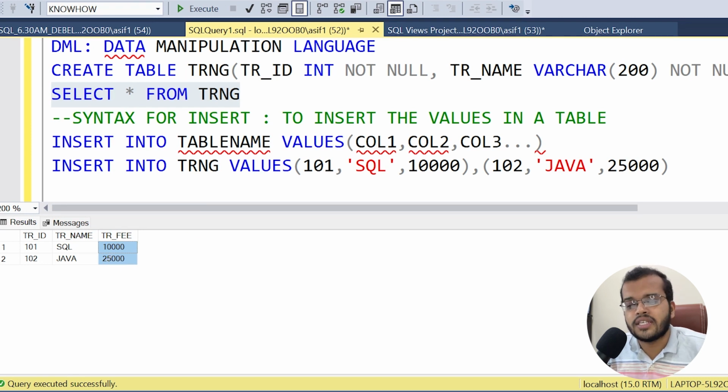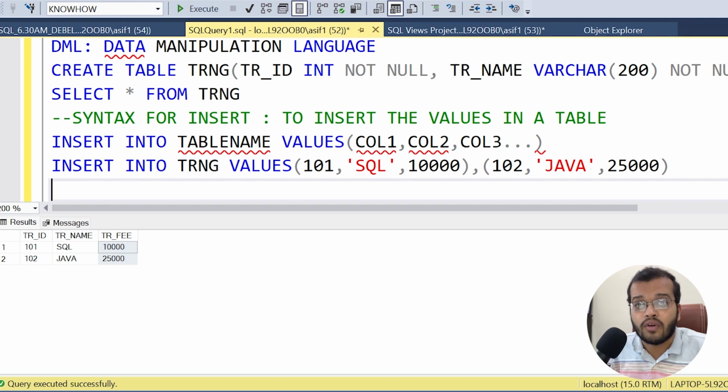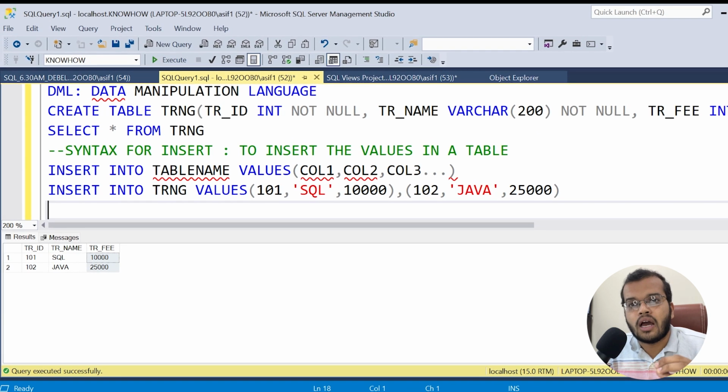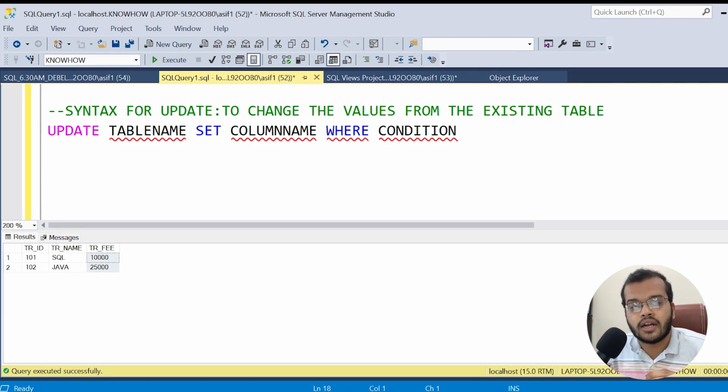Okay, so it is successfully created. I have successfully inserted the values in it. Now the next one is that under the DML, after insert, we have another command called update. Now what is the use of this update?